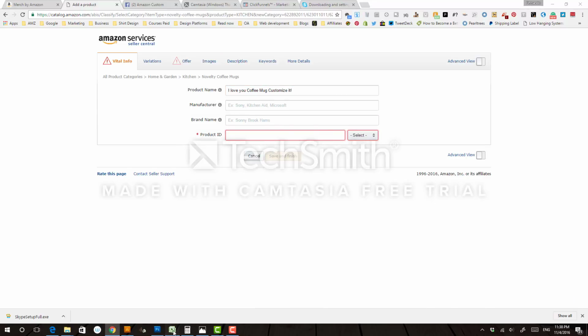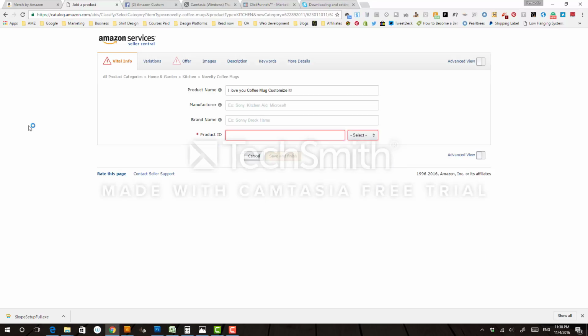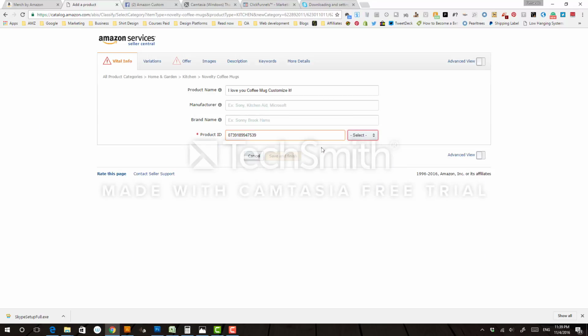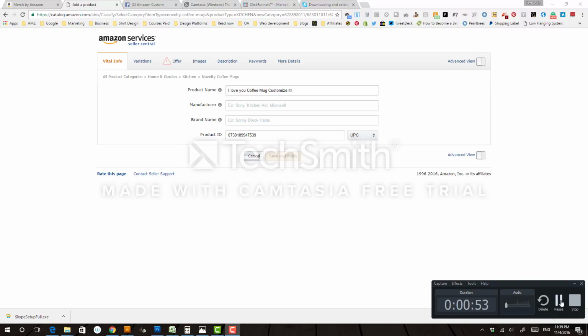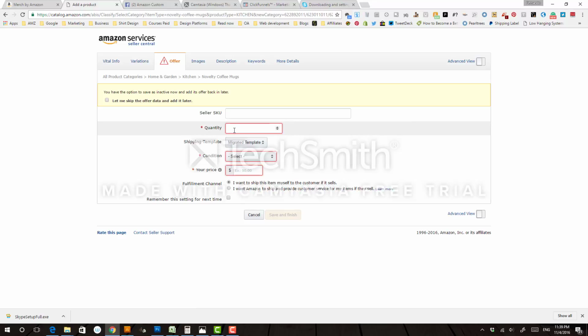And product ID is where you enter UPC codes. I bought these codes on eBay. They were very cheap. They were like 100, I think, for 20 bucks or something like that. But you don't have to buy UPC codes because you can get a GTIN exemption, which you can apply because you're doing a custom product.